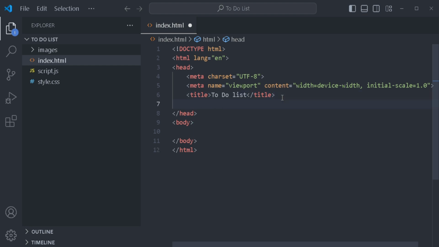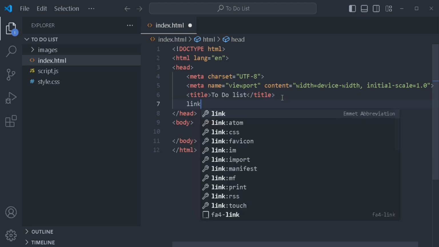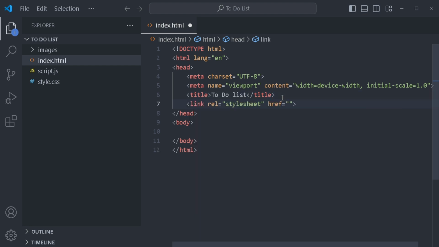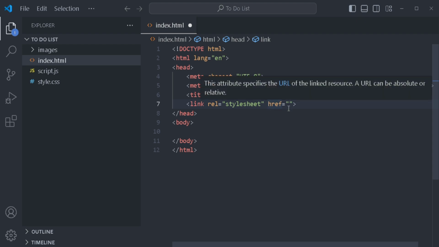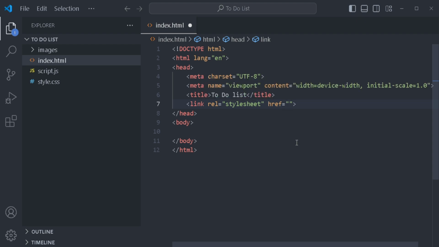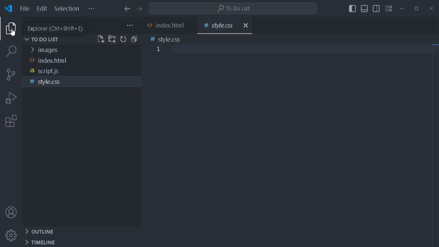And here we will link our CSS style sheet with this HTML document. So here in href I will write style.css. Now our HTML file and CSS file are both connected. Now let's open our style.css file.